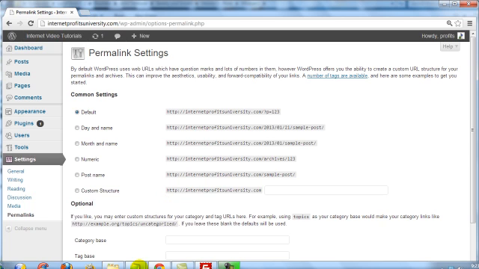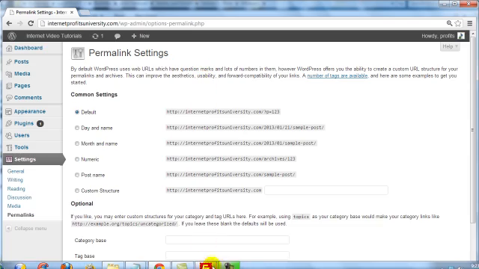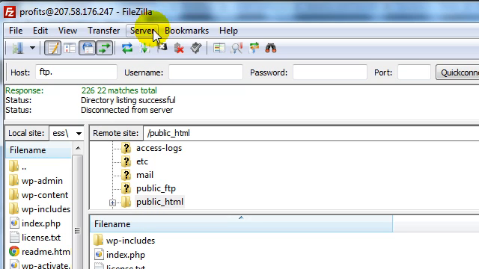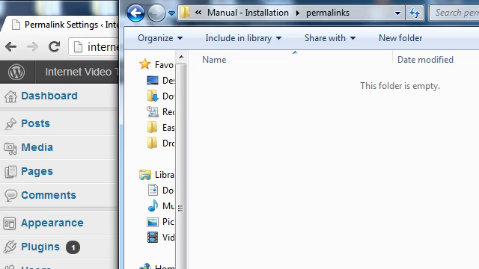You're going to need to upload that file with an FTP program. So we're going to be using a program called FileZilla, as you can see here. And if you don't have the program, then download FileZilla. You can do a Google search on this, and download and install the program. To create a .htaccess file, it's very easy to do.